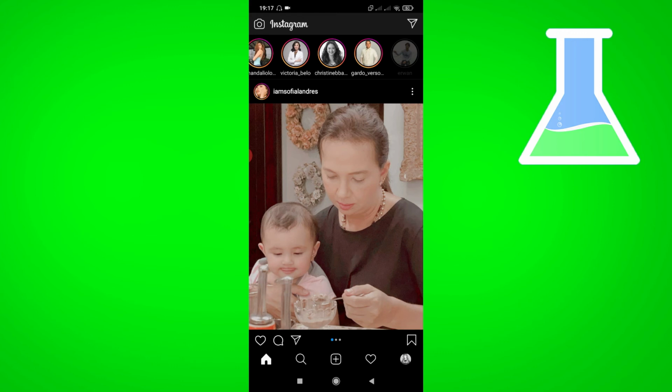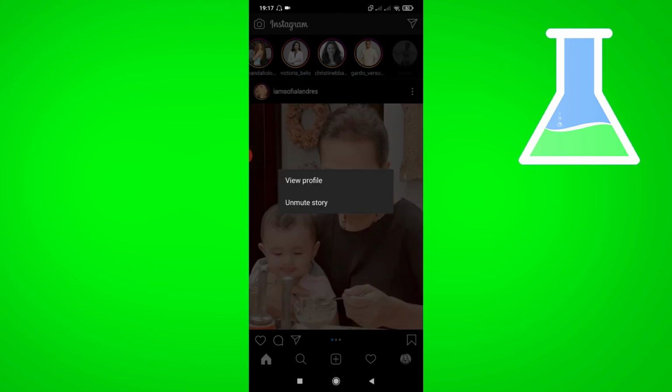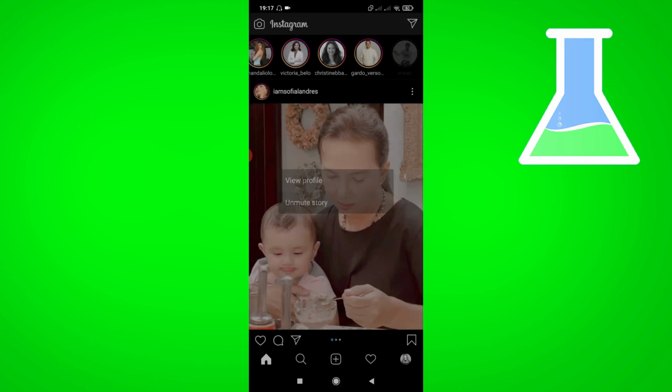I will show you how to unmute someone's story. Just long press the muted story and tap unmute story.